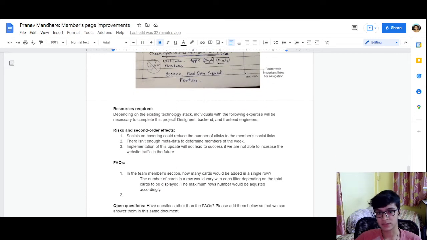So then comes the resources. This totally depends on what technology stack the team is currently using. I have no idea about that, so I've just kept it pretty simple.